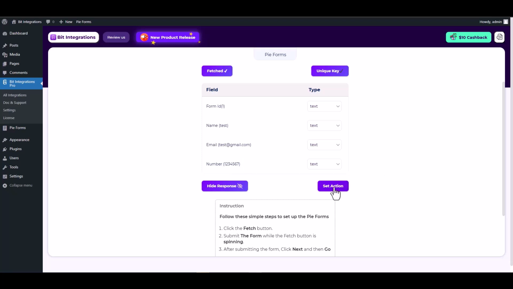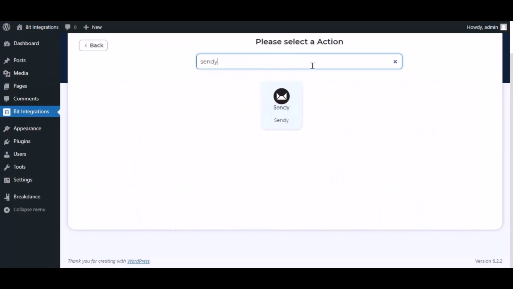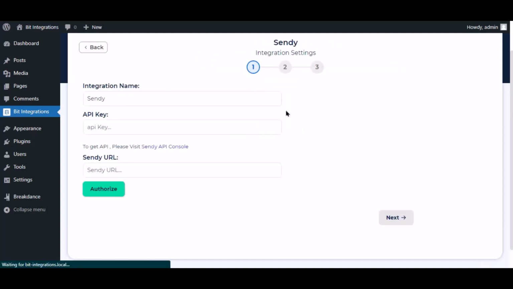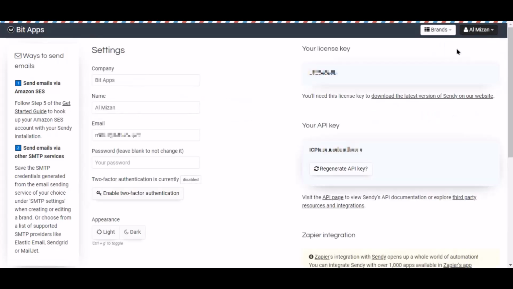Set action. Now here search and select Sendy. To get the API key, go to the Sendy dashboard. Click your account in the top right side corner, then click Settings. Now navigate to your API key section. Copy the API key.